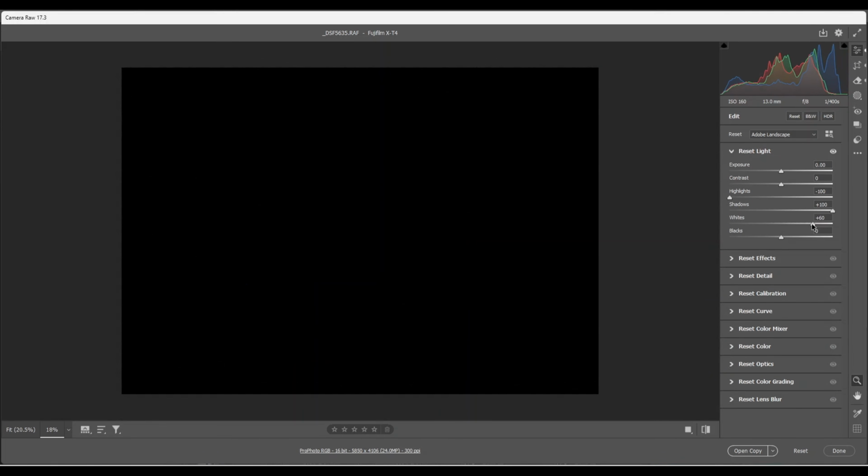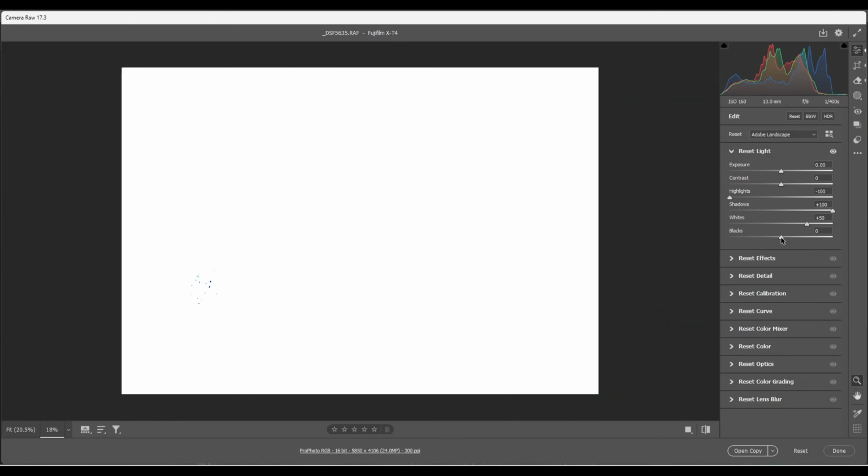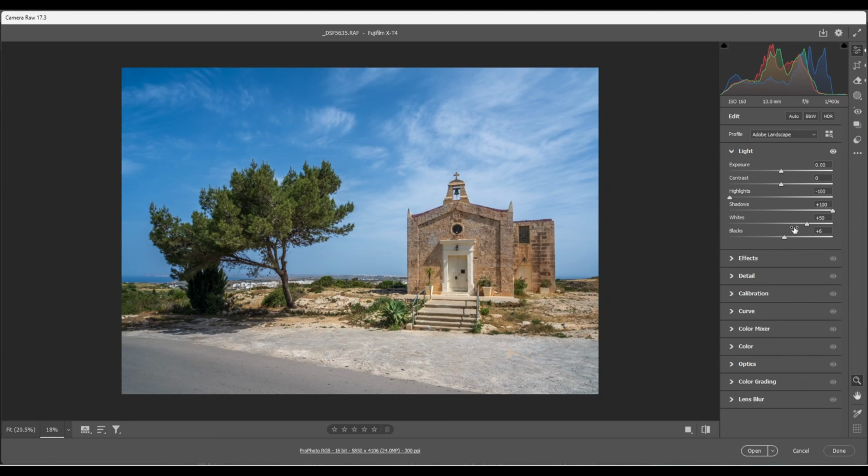white on the screen, on the black screen here. I'll do the same for the blacks as well. I'm going to move it to the left side until I see black on the white screen. And there we have our image ready from the exposure panel.